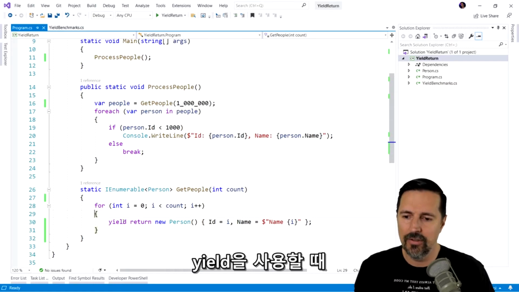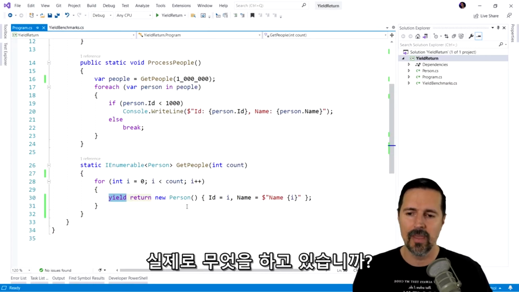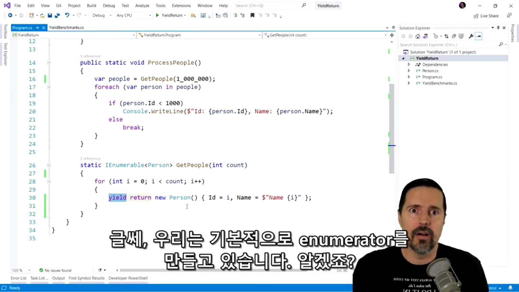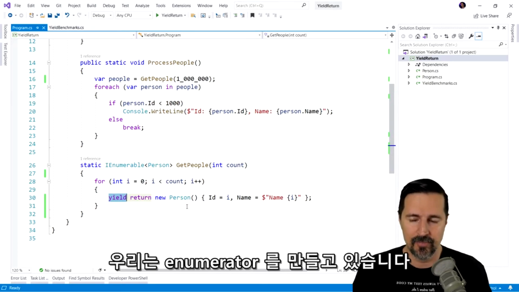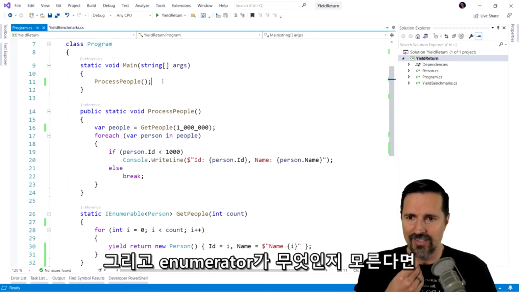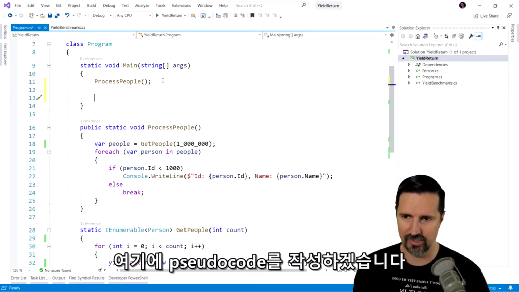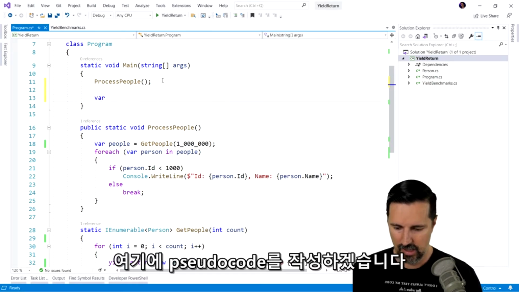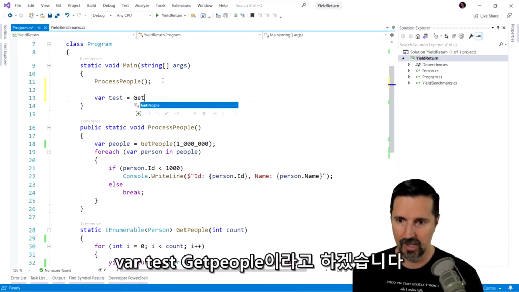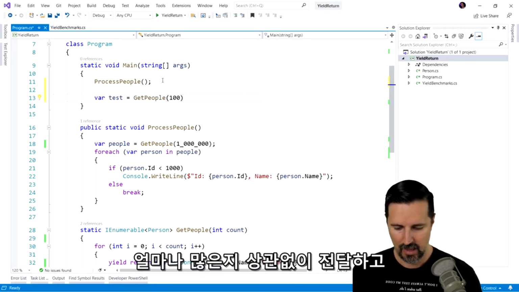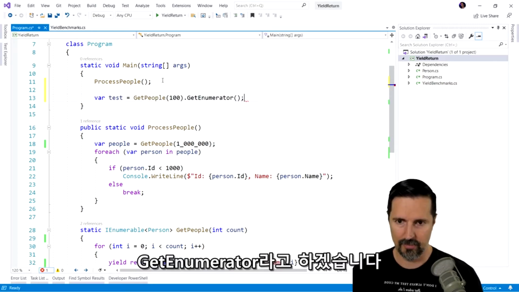When we use the yield statement, what are we really doing? Well, we're basically creating an iterator. And if you don't know what an iterator is, you use them, you just probably don't realize it. So for example, I'm just going to write some pseudocode up here. I'll say var test equals GetPeople. We'll pass in, doesn't matter how many. And then we're going to say GetEnumerator.